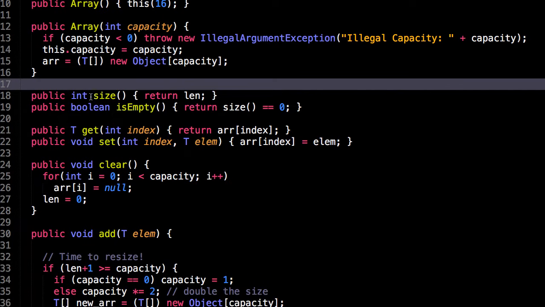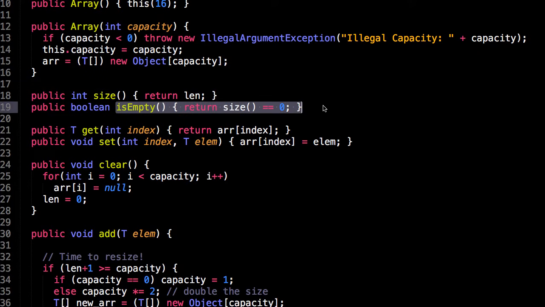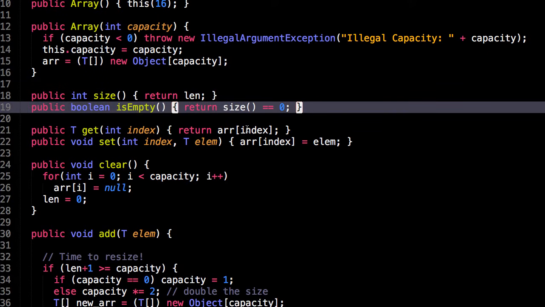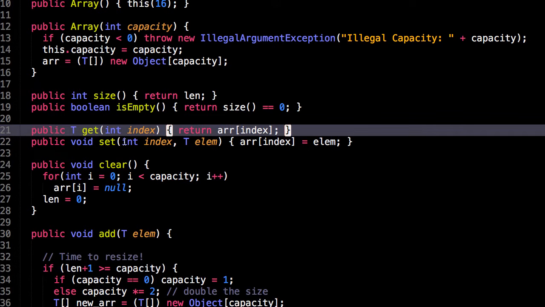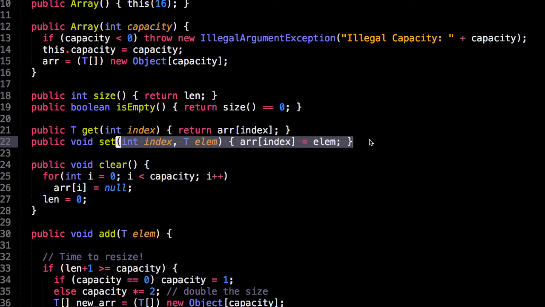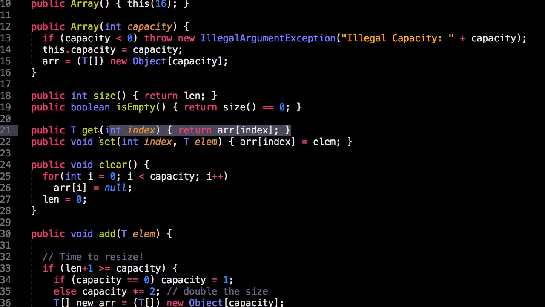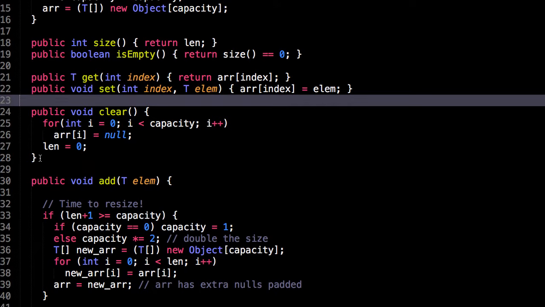So here are two simple methods: size, get the size of the array, and check if the array is empty. Pretty self-explanatory. Similarly, for get and set, we just index into the array if we want the value, or set it if we want to set the value. Technically, I should be doing a bounds check for both of these, but I'm not, apparently. Okay, clear. So here we just remove all the data in our array and reset the length. Simple.